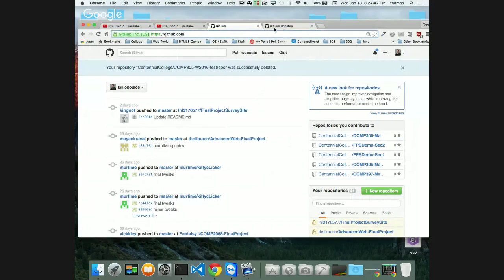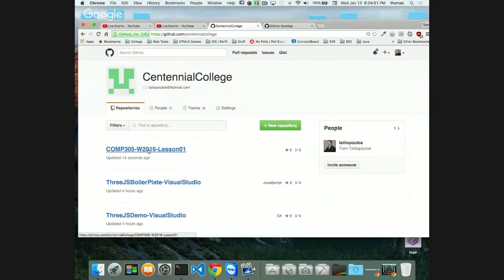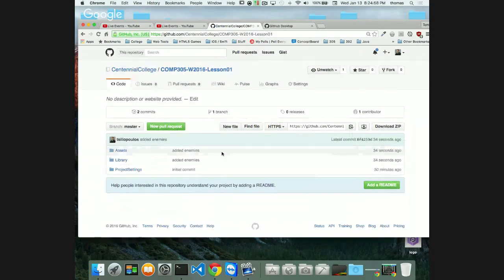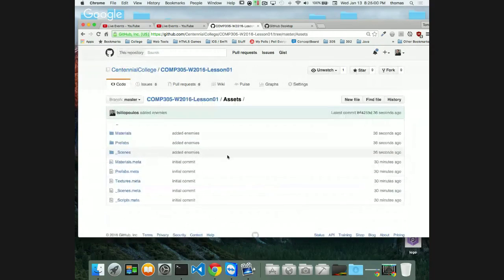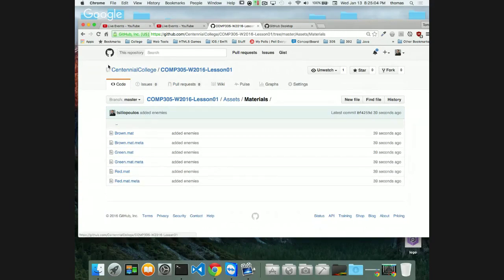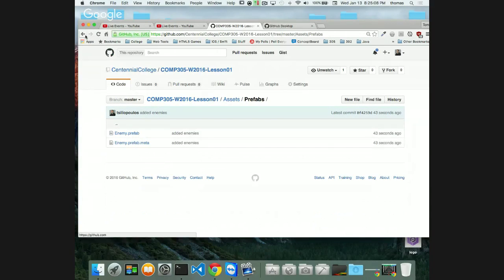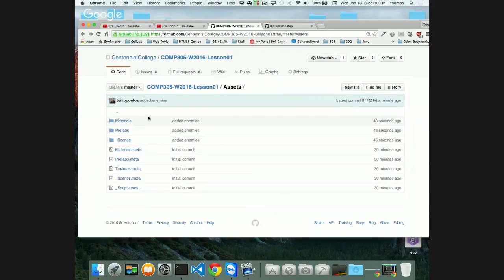which is on Centennial College, you can see that this is my COMP305, winter semester 2016 lesson 1. And if I go in there under assets, now you see that there's other assets. You have materials for red, brown, and green, and you also have my prefabs, which I have an enemy prefab that I kind of created really quickly. And those kind of things. Questions?